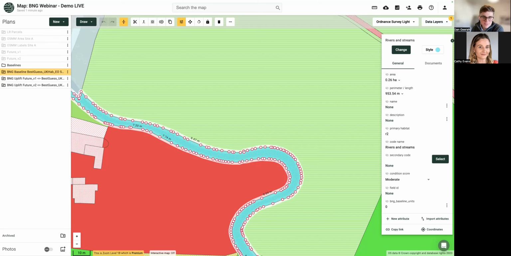Do we need to purchase Master Map if we already have the field boundaries and land parcels digested? So if you want the best guess baseline, you need to purchase OS MasterMap, regardless of whether you've already got the field parcels. However, you can create your own habitat map if you've got the field parcels. It just won't include all of the MasterMap features that you get.